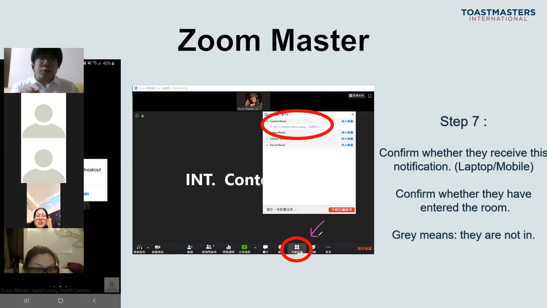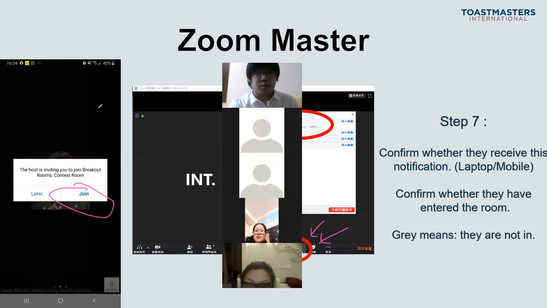So this is only for the laptop version, as I pointed here. This is for the mobile version. So these are the two situations for mobile users and laptop versions to take note of.